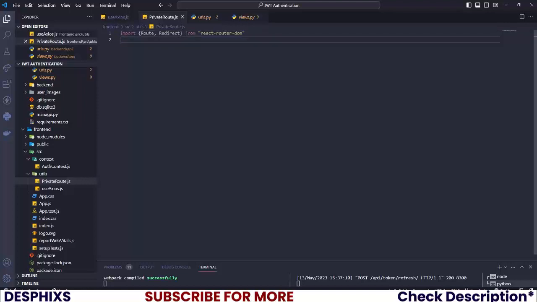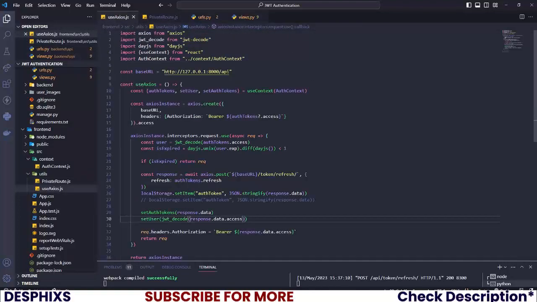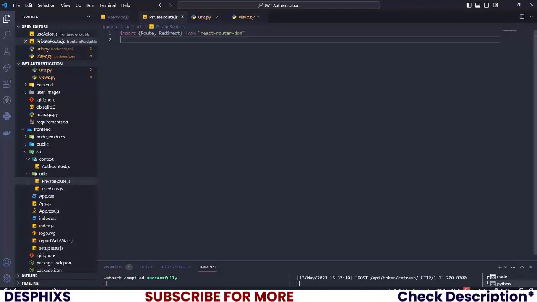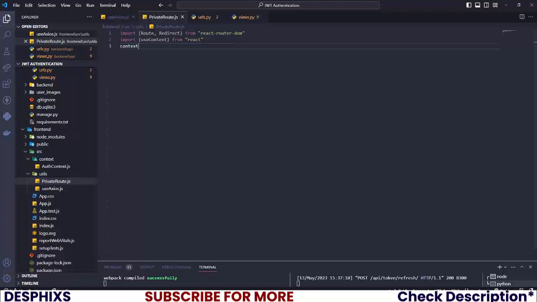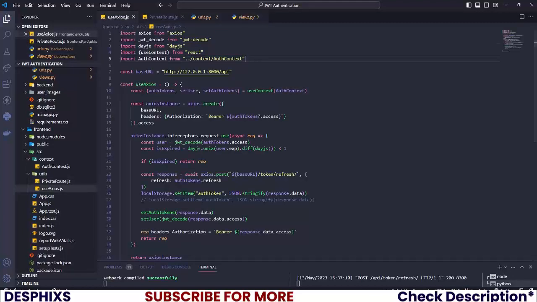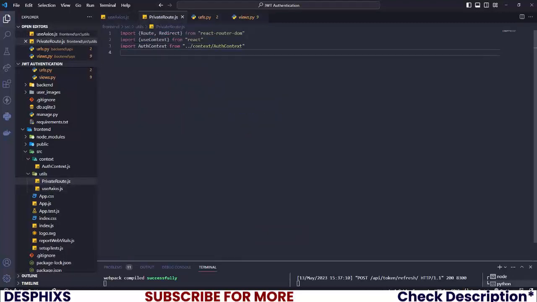Remember how we did that in the useAxios, this one over here? We could even just go ahead and grab it and paste it down here, because that's pretty much what we need. And another thing that we're going to be needing is also this one, so I'm also going to grab that and paste it. Oh, it seems I didn't grab it, so I'm going to grab this and paste it right here, as simple as that.